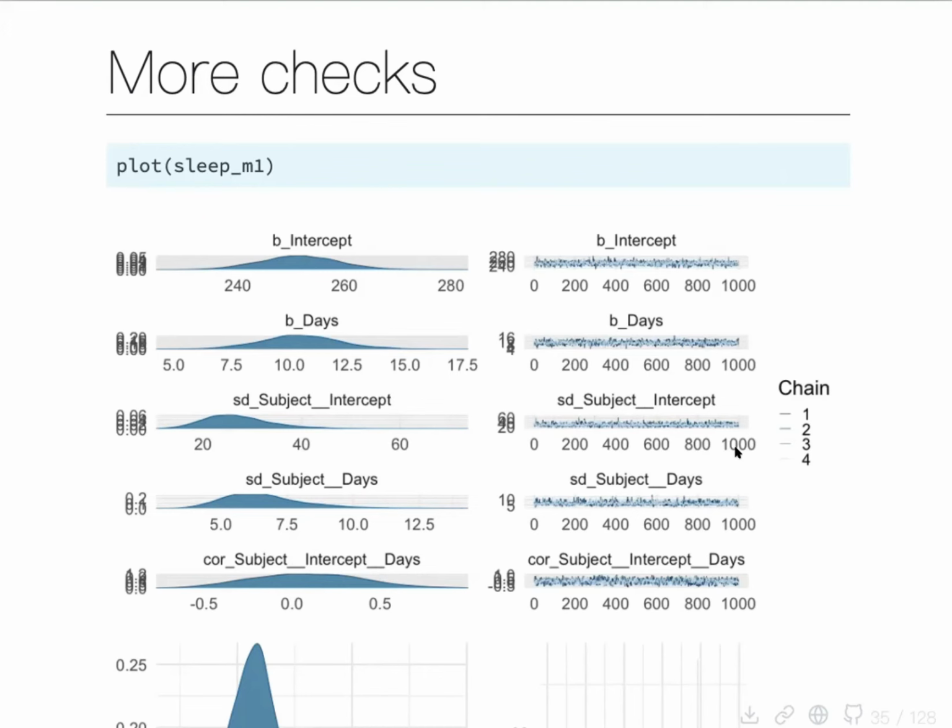This is just like I showed before, where we have the chain iteration on the x-axis and its value on the y-axis. On your local machine, when you look at this, you'll be able to spread this out and make it more visible. Okay, and I think these are the fixed effects down here.